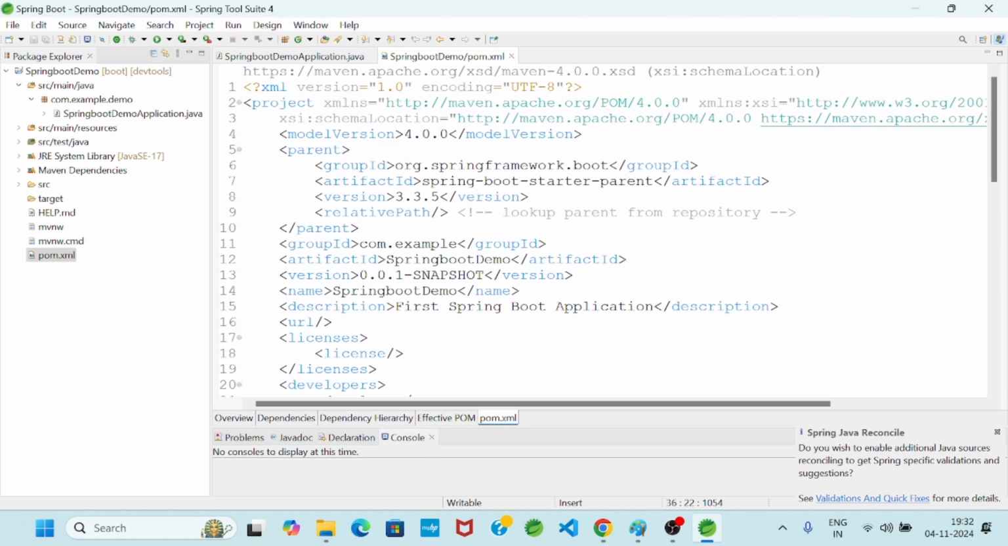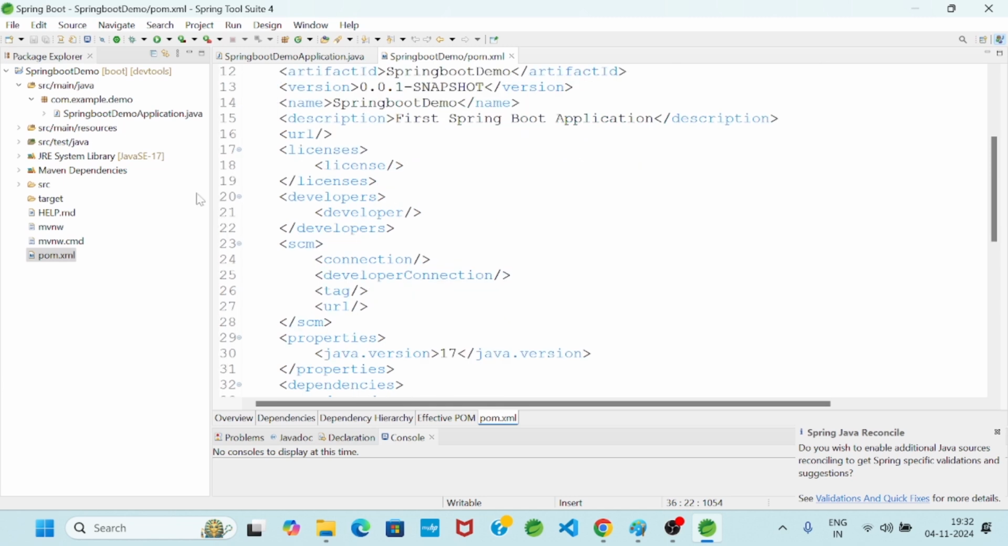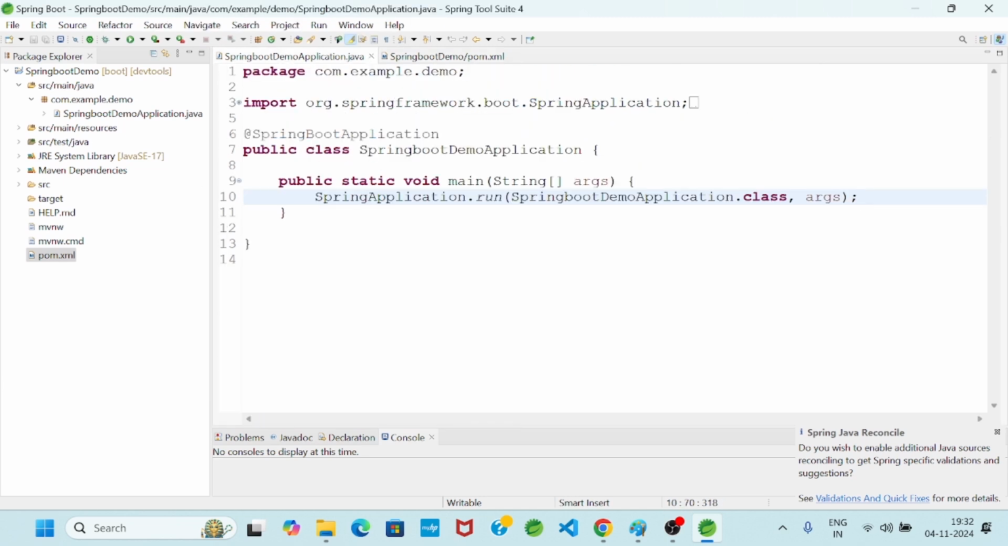The pom.xml file is a very important file. POM stands for Project Object Model. When we create a Maven project, a pom.xml file is created, and it is an XML file containing only dependencies. Whatever dependencies we require, we will add them there. I will explain this file, but here I saw one annotation: @SpringBootApplication.